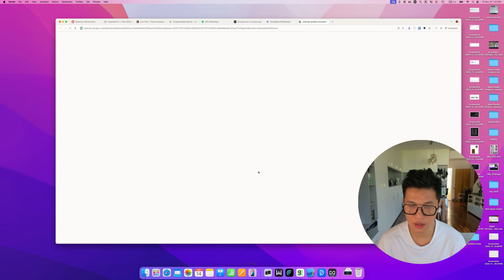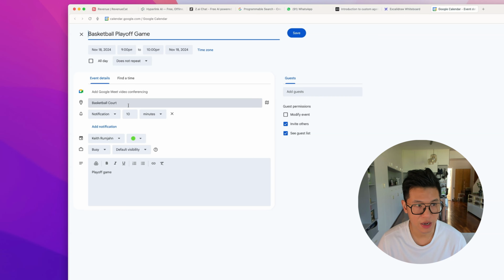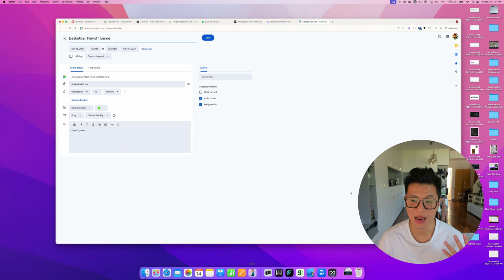So if I click on it, it's going to create a calendar event with November 18th, 9 p.m. basketball playoff game. And I just need to click save and now have a calendar event. So you can add in people's emails, the participants, whether you have Zoom or not. The AI will be smart enough to recognize that and populate it into Google or Microsoft Outlook. So that's the power of agents.